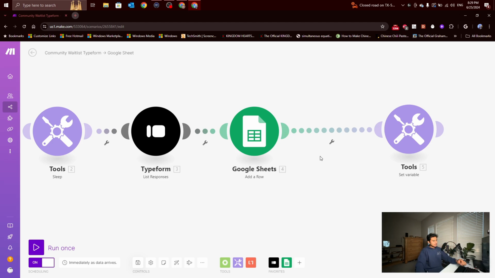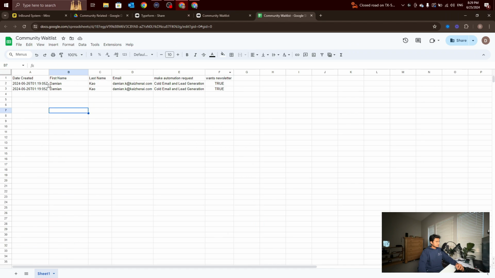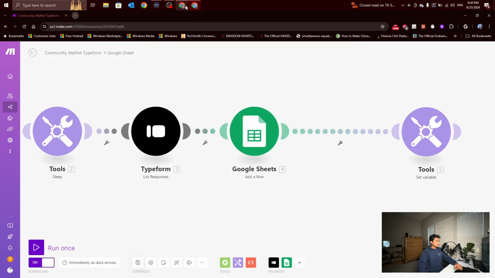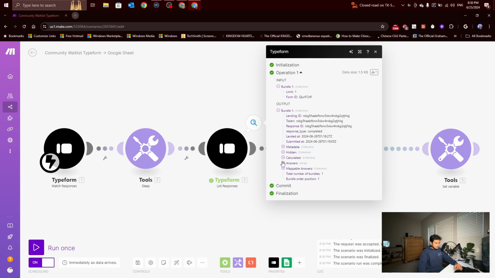So, the next thing I think I want to try and do here is have the automation also keep track of the number of people that come in here. So, in order to do that, the one thing I can check is if I run this module, total number, bundle order position.